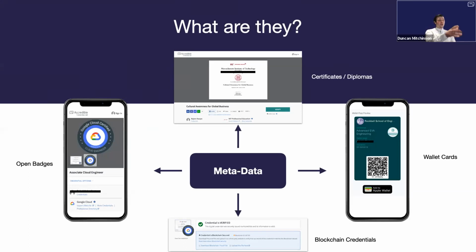We also have the ability to issue things like blockchain credentials. Essentially, this is us writing the metadata to something like the Bitcoin blockchain, so we can create an immutable record that could be verified at a later date. And then finally, last but by no means least, we have open badges, which is essentially us taking an image that quickly showcases skills and competencies.